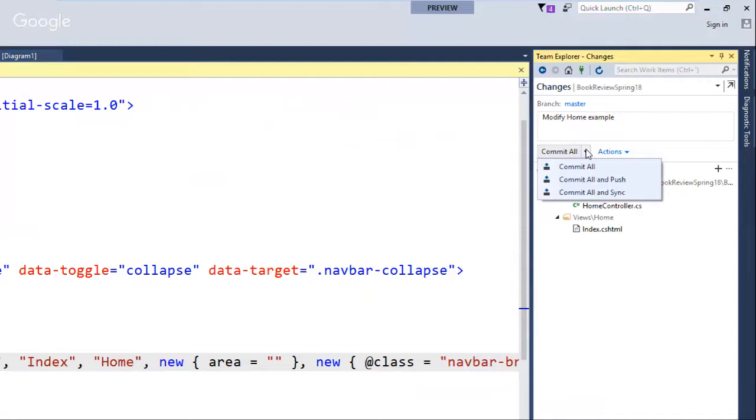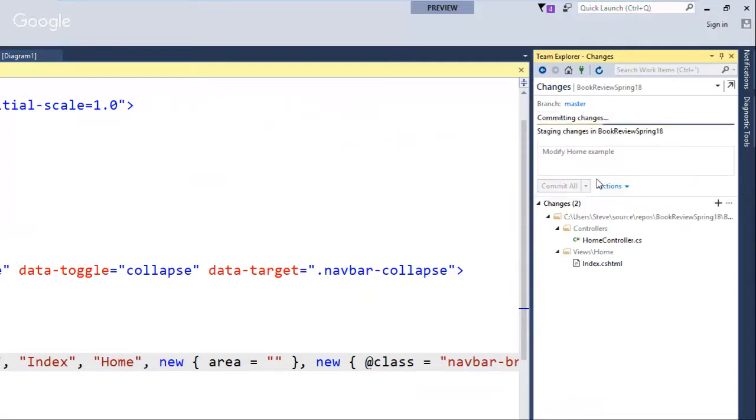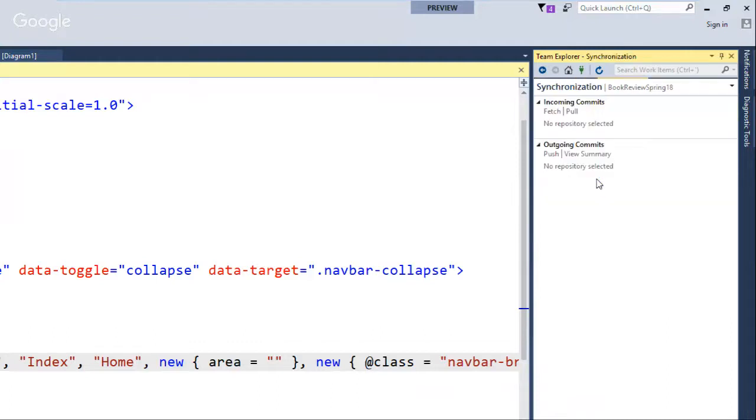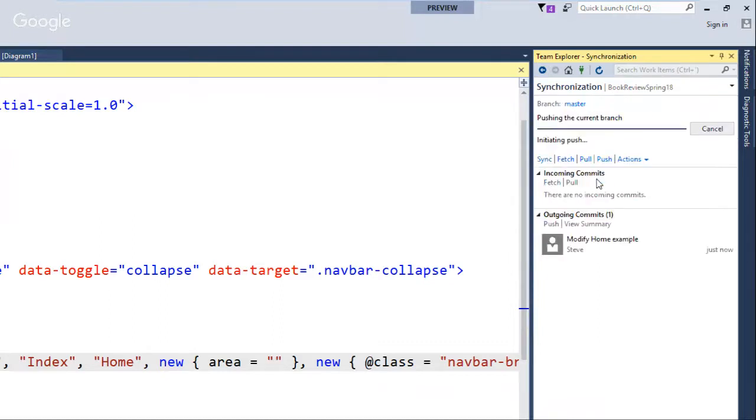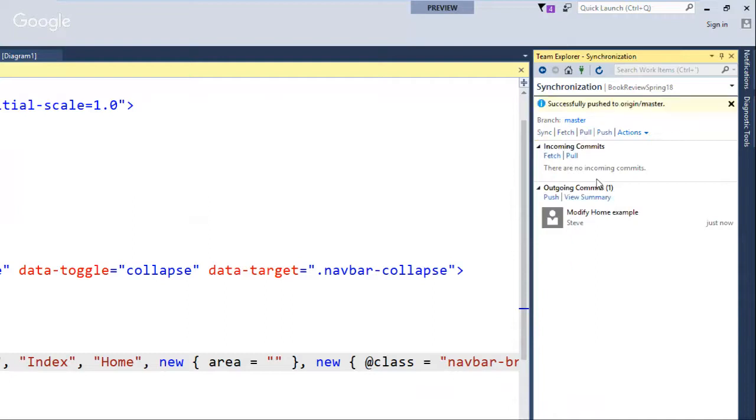There is actually a commit and push. I'm going to try that. Okay, so now it's pushing the current branch up. If you do it in 2 steps, you can commit and then you can push. Pushing is what actually puts it on the web.